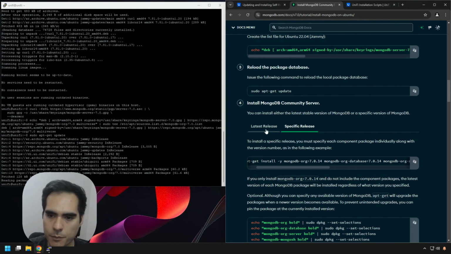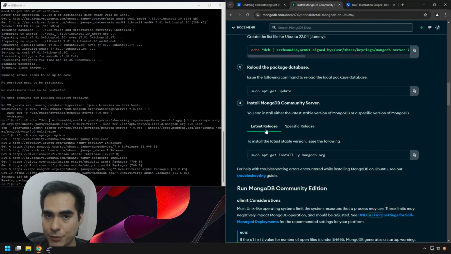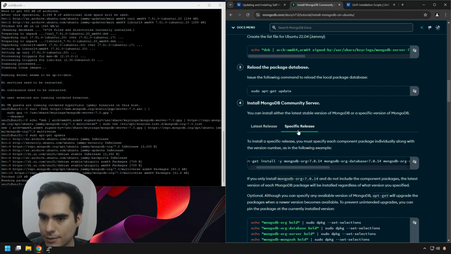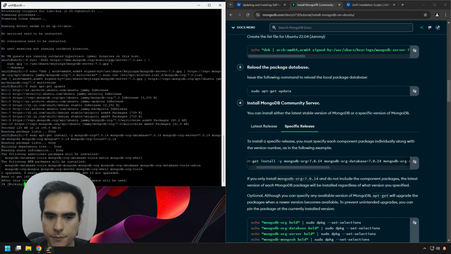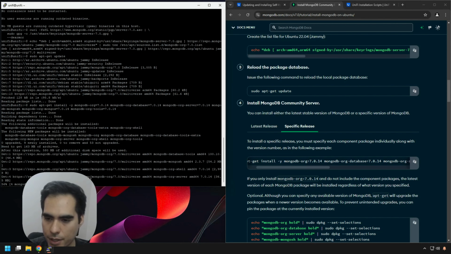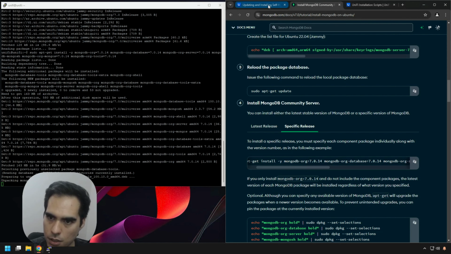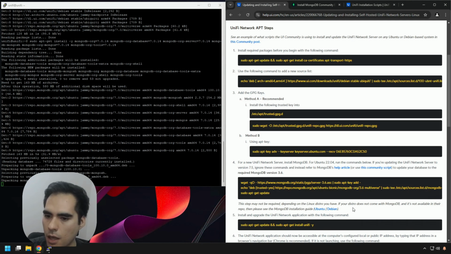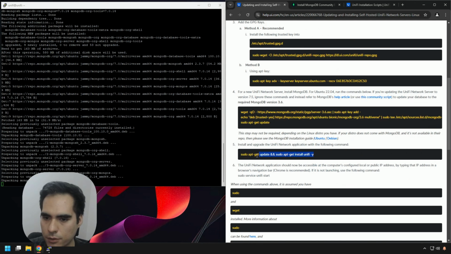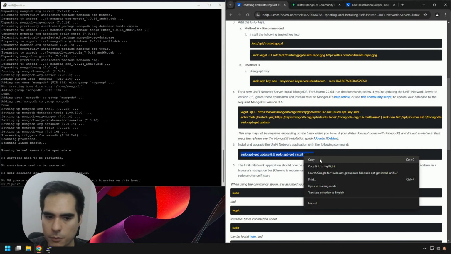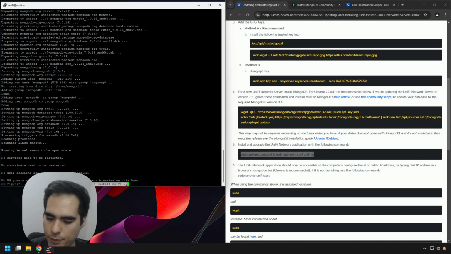If you are on this website, probably you will see the latest release option. Remember, there's a newer version for MongoDB, so the one that we need is the 7.0. So that's why I'm going to go to this tab of this specific release to install MongoDB and all the components. Now, after this finishes, we can go back into the UniFi documentation and go into this part to copy this command and install the network server.